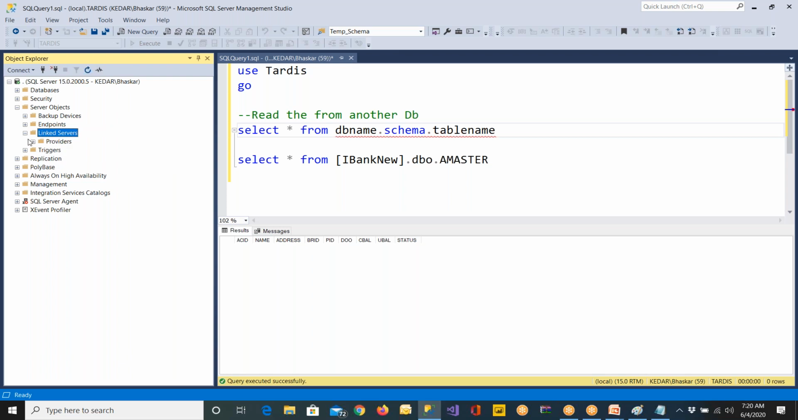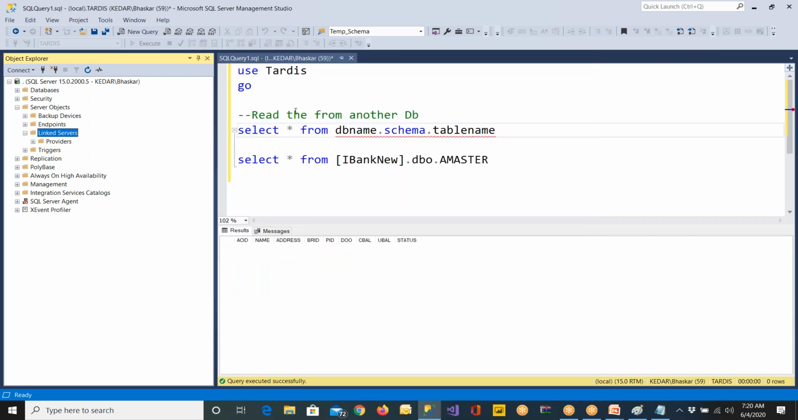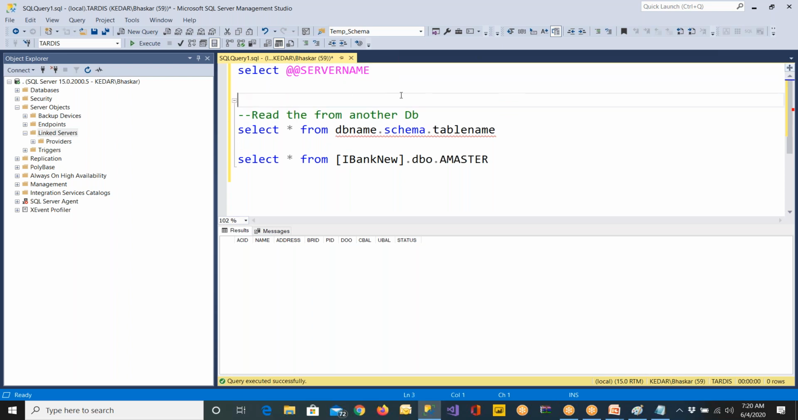What is a linked server, that you know. As of now, we don't have any linked servers. So I have to create a linked server. Now right click on this, new linked server. Clear? So the server name you already know. The server name is called Kurinji, right? So I am in Kedar now because my machine name is Kedar. How do you know? You have to know what your machine name is. Select @@servername. If you execute this command, your server name and everything will be given. So I am in the Kedar.